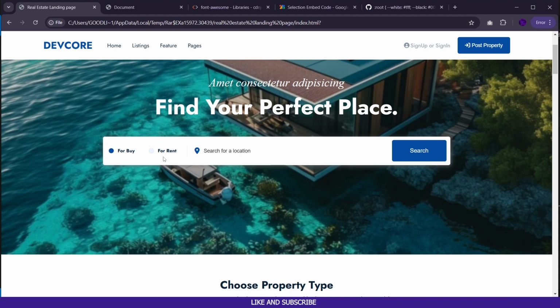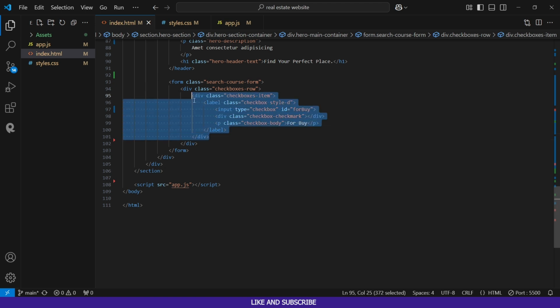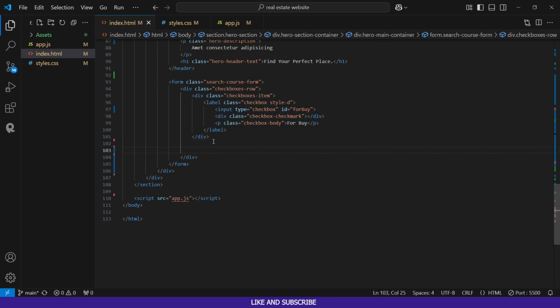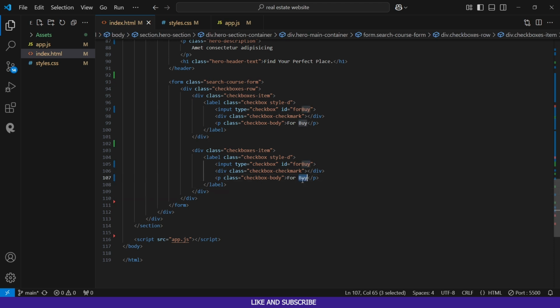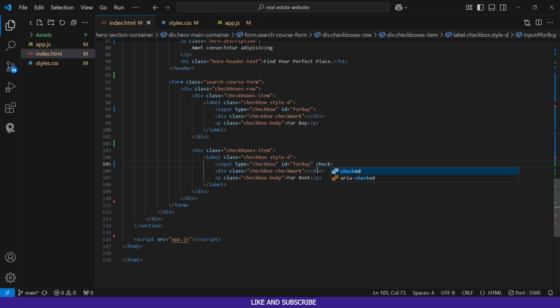What we need is to create another one, the second one. You can just copy and paste this once more. The checkboxes item, copy it and paste it right in here, and you can change a couple of things around to make it look just like the second one. Change this to for rent, and here we're going to change this to checked. The input is not going to have a class, it's just an attribute which is going to be checked, and in here we're going to add checked. That is it for our checkboxes.